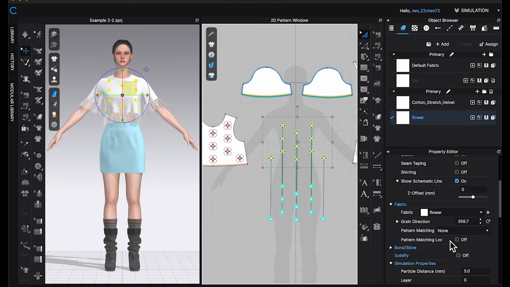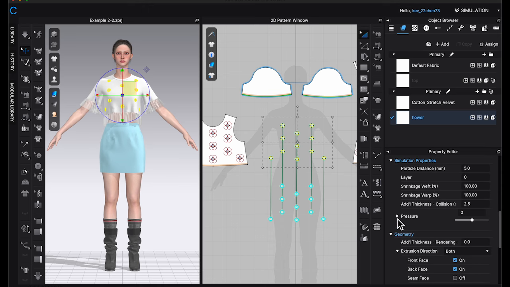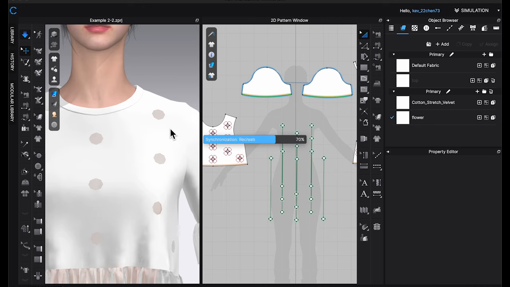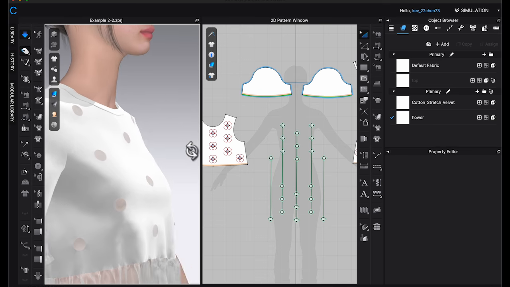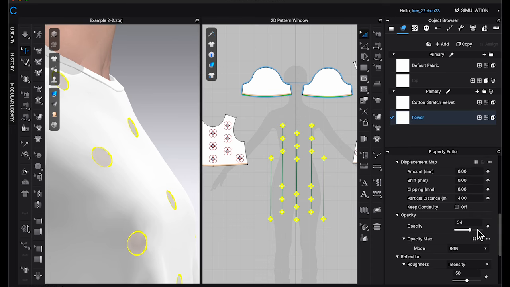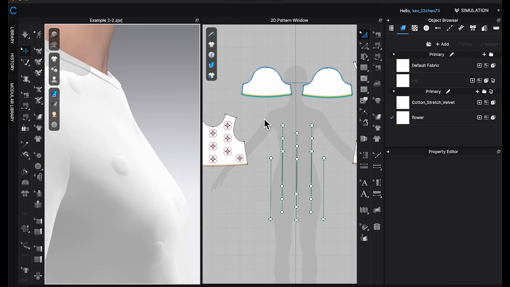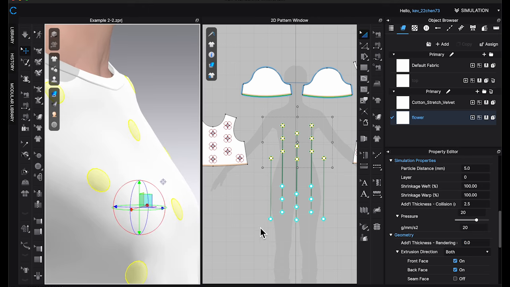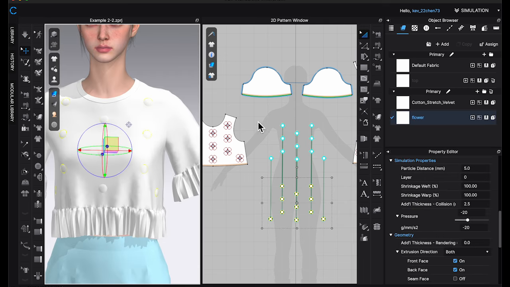Select all the top layer circles and go to the Property Editor. Under Simulation Properties, you will find the Pressure function. For the top layer, enter a positive pressure value. For the underlayer, enter a negative pressure value. Simulate and check the result. Increase the pressure values if you like it puffier. Next, I will use the same method to create flower petals.